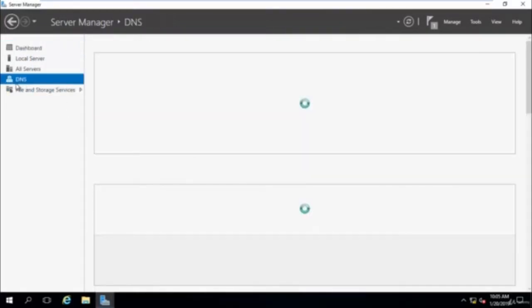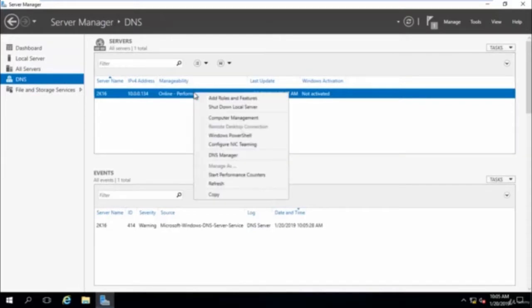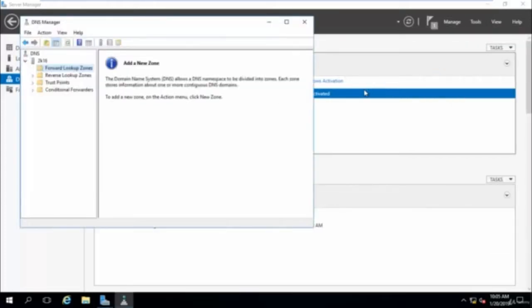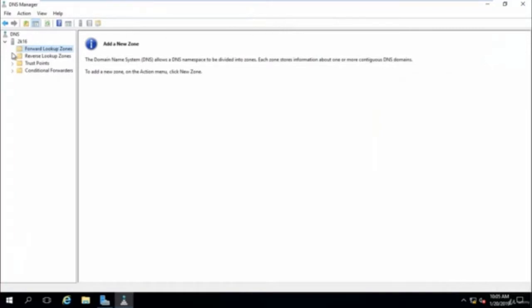Here you can see DNS options. Just right click on this 2K16 server name and click on DNS Manager. You can also go to the tools menu and click on DNS. It will open DNS Manager. Now here you can see we have two zones, forward lookup zones and reverse lookup zones. Forward lookup zones are used to convert domain name to IP address and reverse lookup zones are used to convert IP address to domain name. So first we need to create a forward lookup zone.